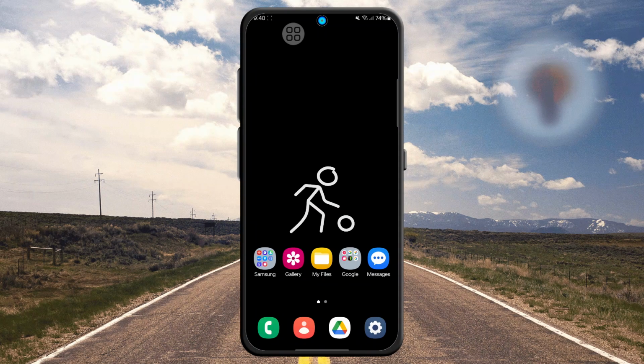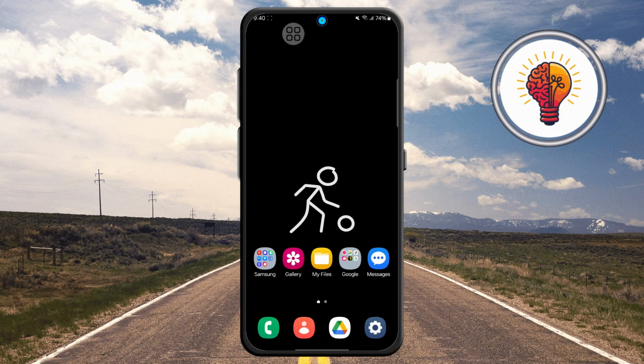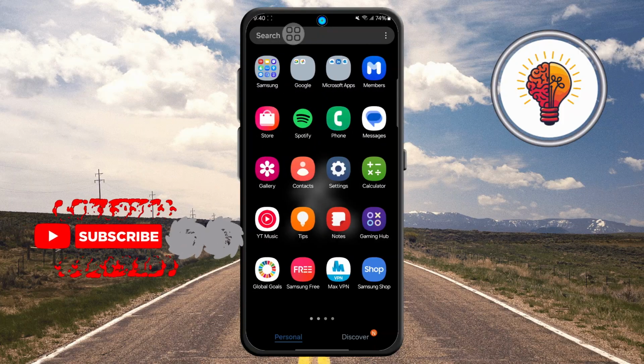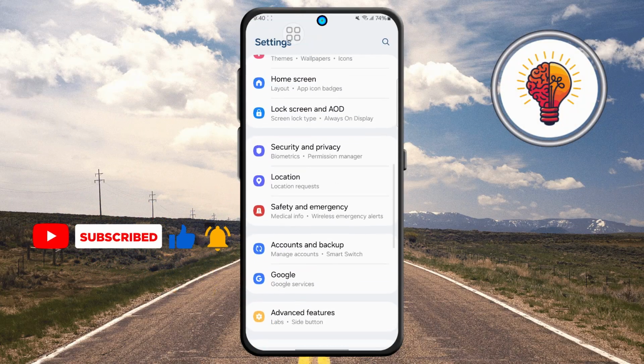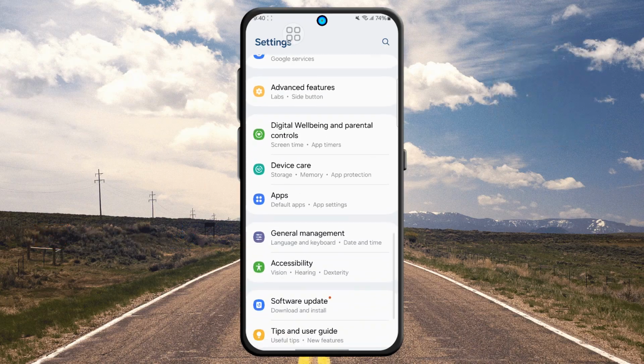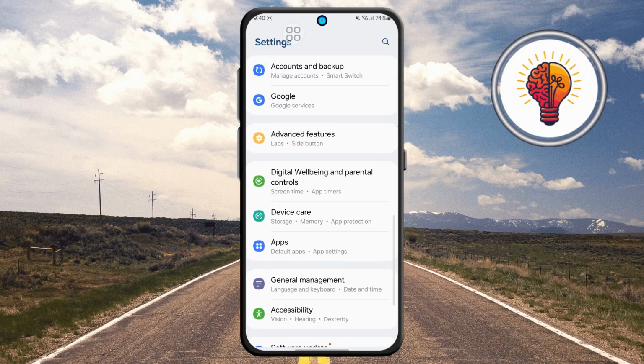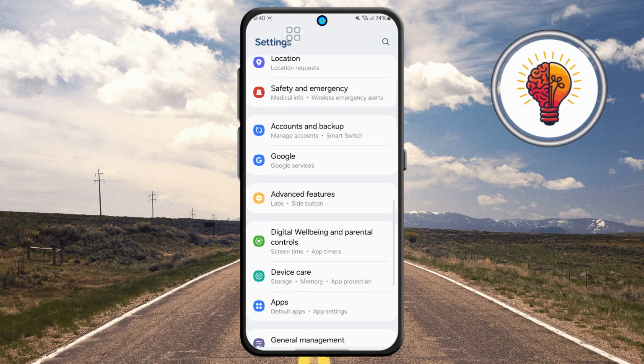Now let's dive in. Step 1. First, unlock your phone and open the Settings application. This app is where you can manage everything on your device, from sound and display settings to security and network options. It's basically the control center for your phone.